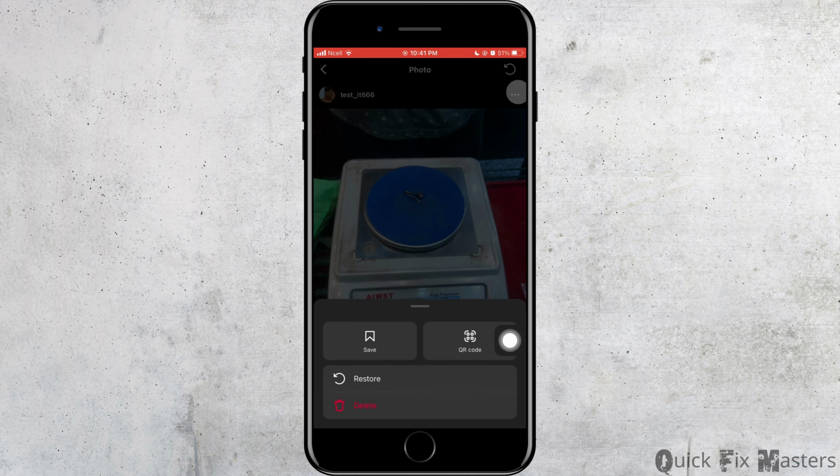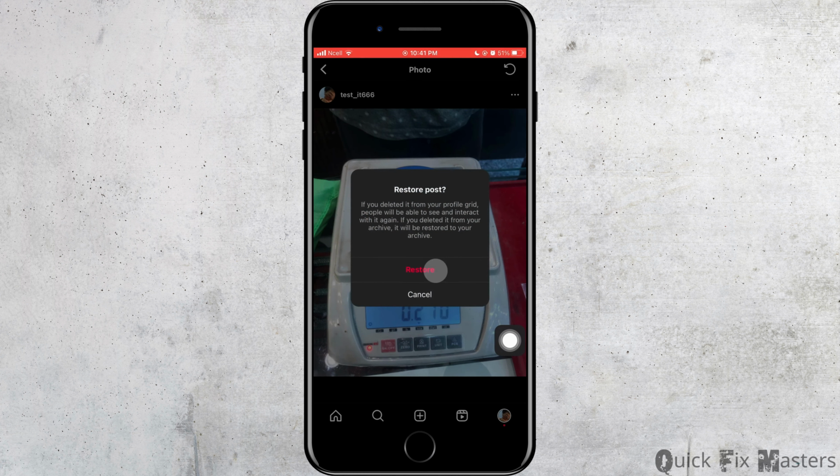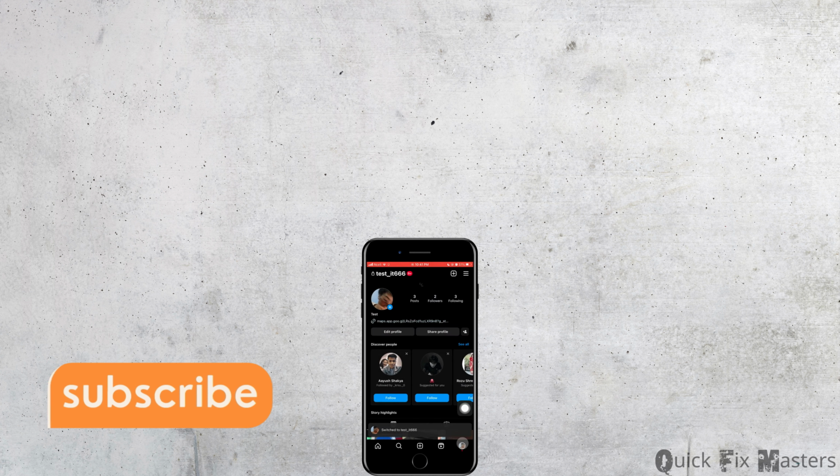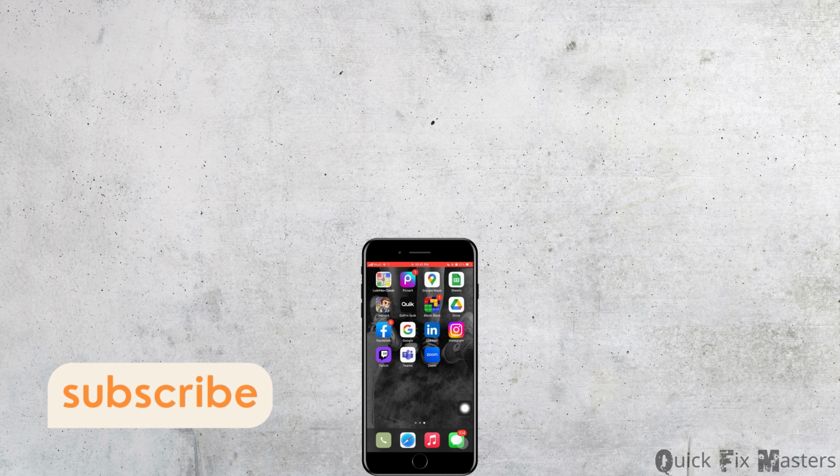To recover it, you want to tap on 3 horizontal lines on the top right corner, then tap on restore. Tap on restore again. That is simply how you can restore recently deleted Instagram photos and stories.